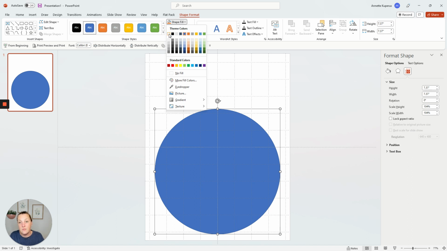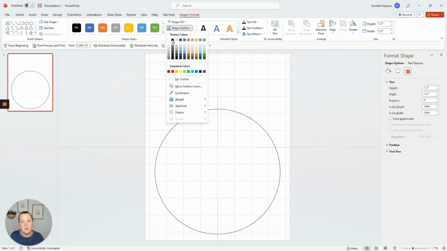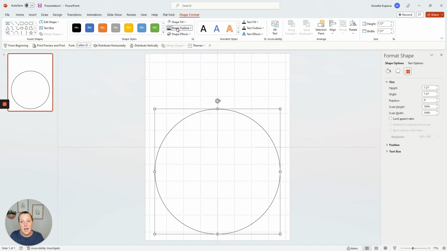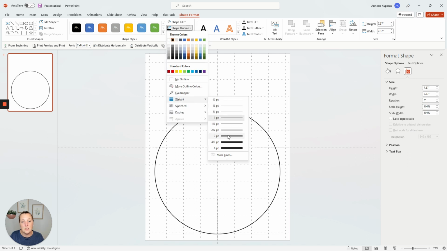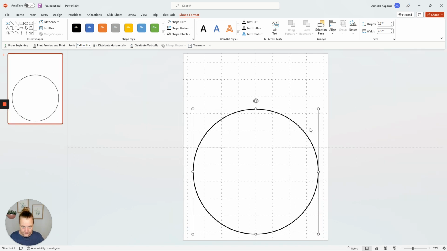You can have a white fill or a no fill, either one. And the outline, I want to make that a little bit darker. So I went to Shape Outline, made it black, and I'm going to change the weight to be probably 3. You want a nice dark outline. That's what they're going to be cutting out. When the students are doing the activity, they will be cutting out that circle.